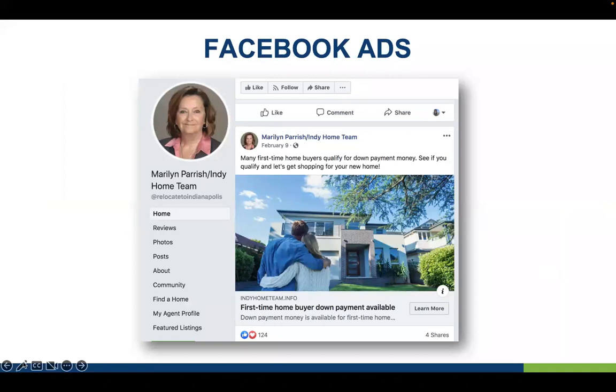So here we have Maryland and Indianapolis. Now, we're not saying that you need to go spend the money on Facebook ads or boosting posts, but we are here to give you more and more ideas about how to reach and engage and educate buyers. Maryland ran ads on Facebook, and you can see there are two sentences. Many first-time home buyers qualify for down payment money. See if you qualify, and let's get shopping for your new home.